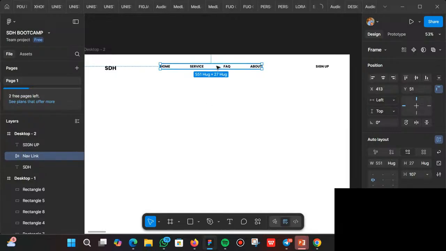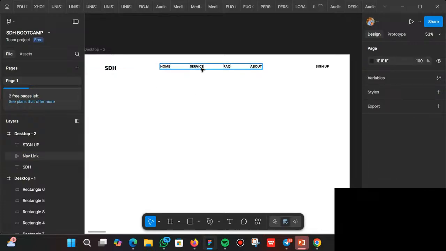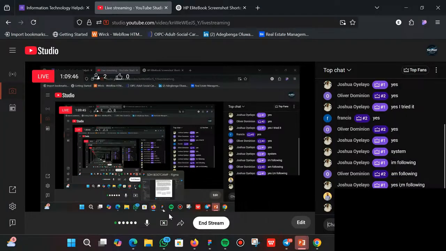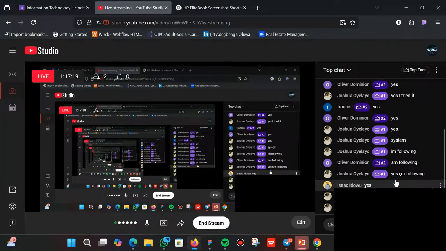So I just grouped these together. You see, when you click on it, you see 1, 2, 3, 4. These four things are all linked together. I don't know if you understood what I just did here. They are not aligned. Okay. I think it's only Joshua that is following me in this class. Wow. We have the rest too. Okay.